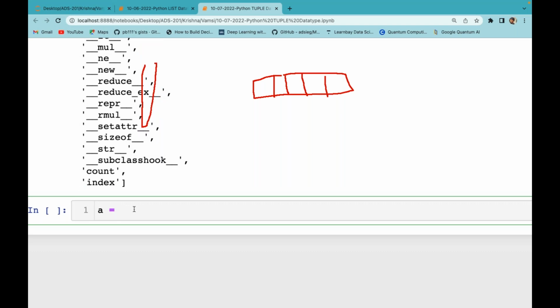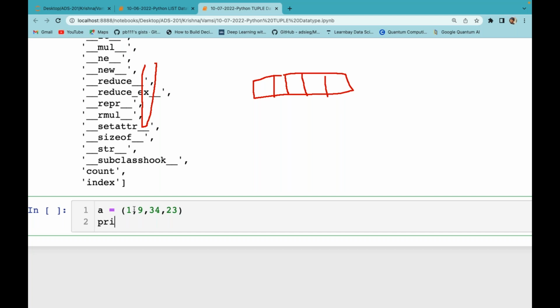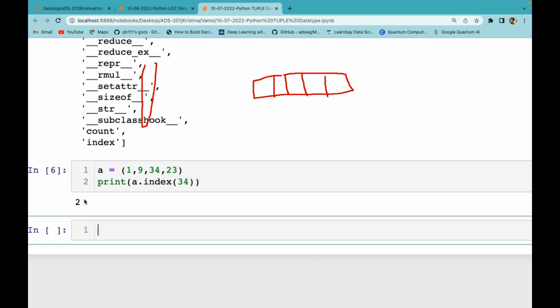For that, we have the index function. For example, I want to know the index value of 34. Simply we can use a dot index. A dot index of 34 returns 2.